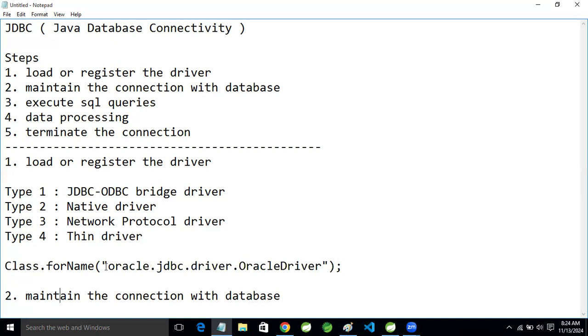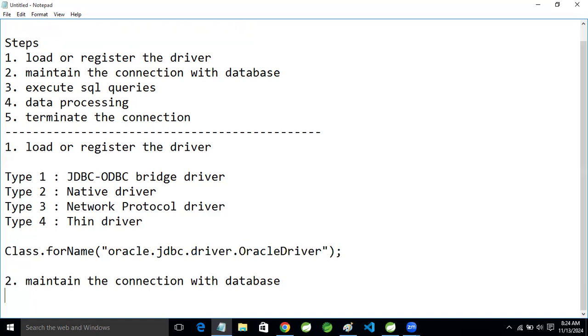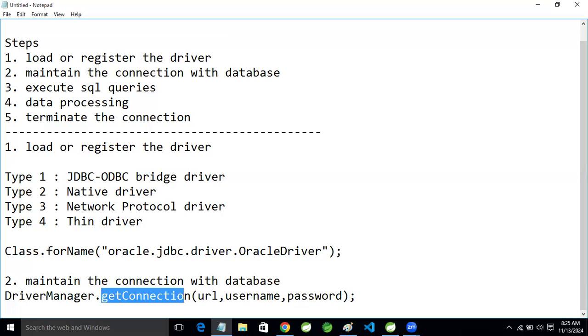After that, the second step is to maintain the connection with the database. For this purpose, JDBC provides us another class named DriverManager. DriverManager has a static method named getConnection, and getConnection has three parameters: URL, username, password. This getConnection is a static method. It returns the object of the Connection interface.